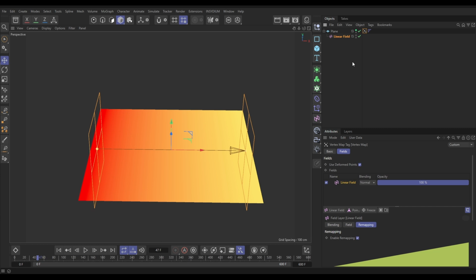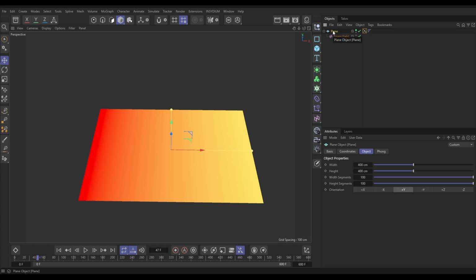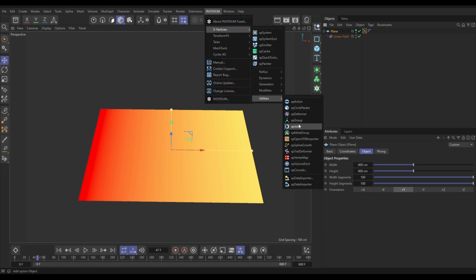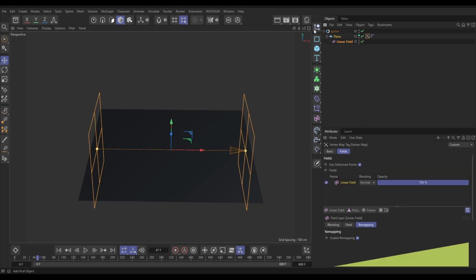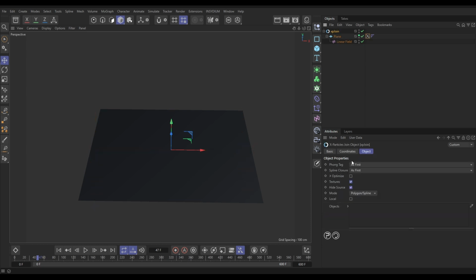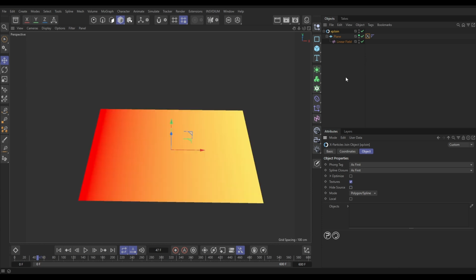So the way we do that is, the first thing we need to do is to put this plane in a join. So let's go to Insidium, X Particles, Utilities, Join. Drag that plane in, but now we've done that, we can't see our vertex weight. So let's go to the join object and just switch off hide source so we can see that again.